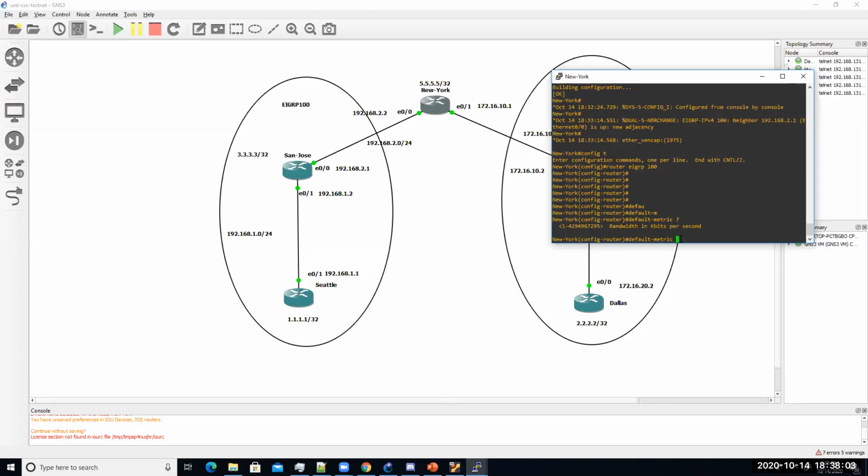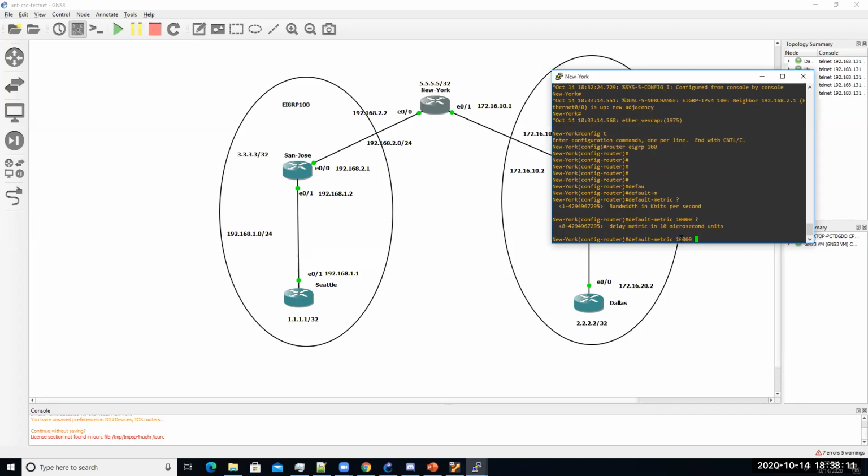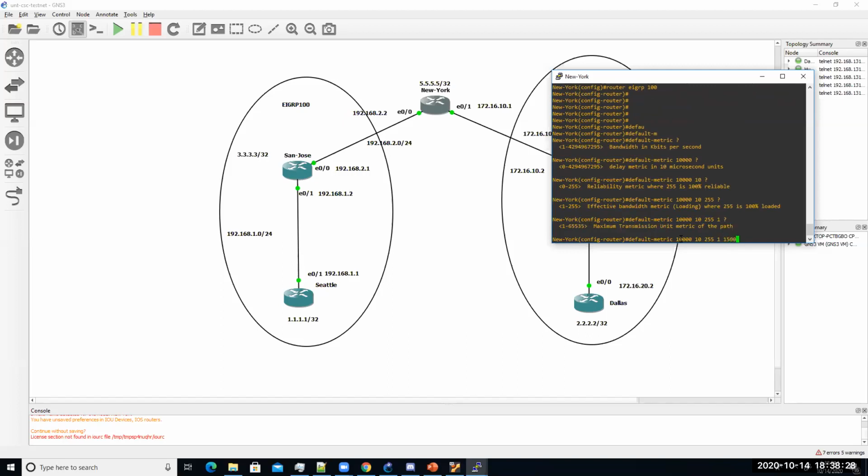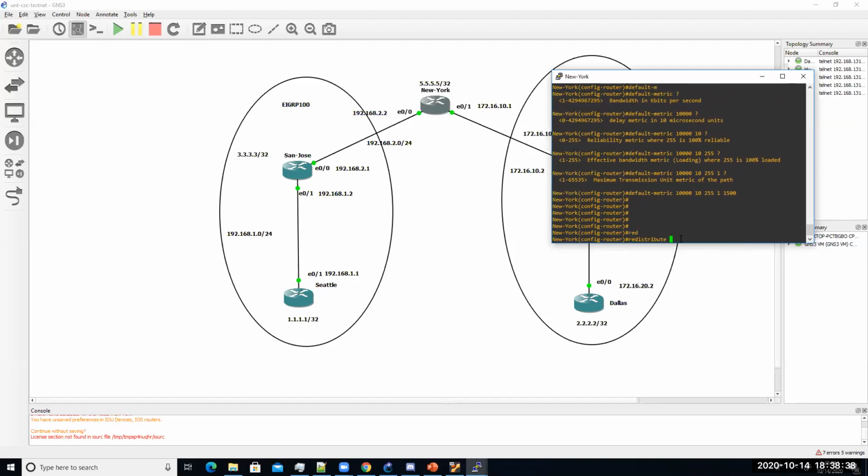So for the default metric, I'm going to define bandwidth maybe 1000. This is just custom, the way you want it to be. And then delay can be 10. Reliability is 255. And then loading is 1 because it's not loaded. And then we have the maximum transmission unit to be 1500. I can't explain all of them now, but this is just the default. So let's redistribute. We are in EIGRP, and we are redistributing OSPF into EIGRP.